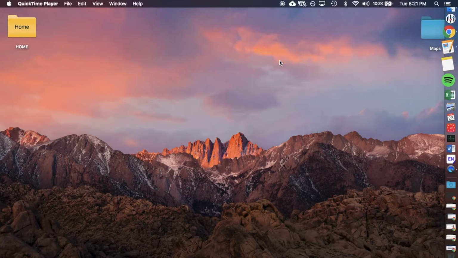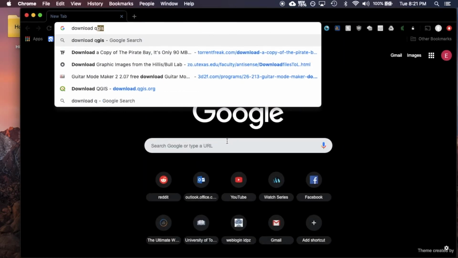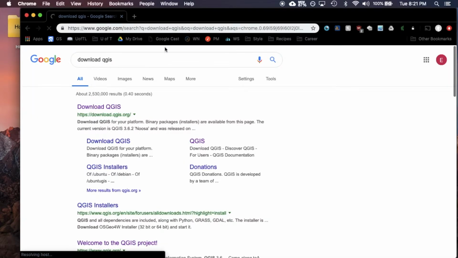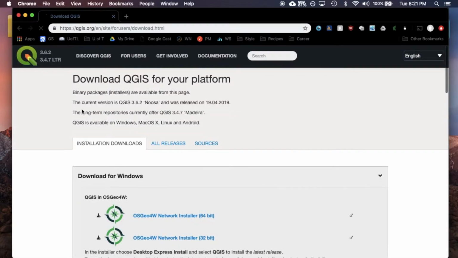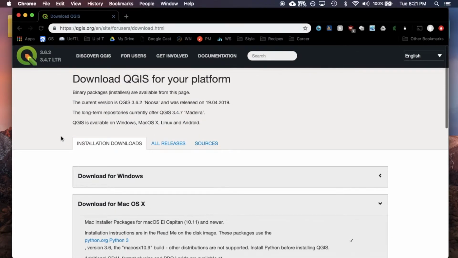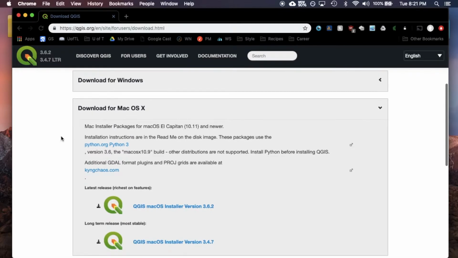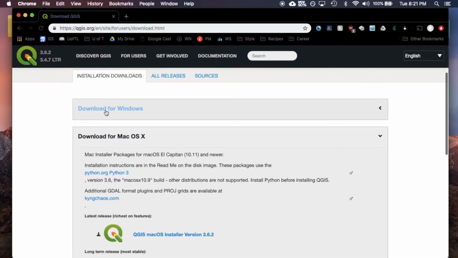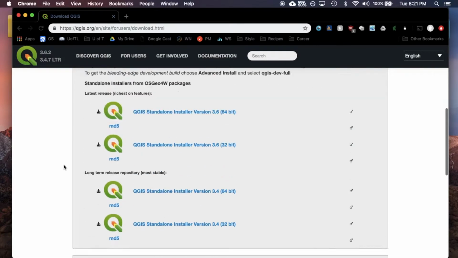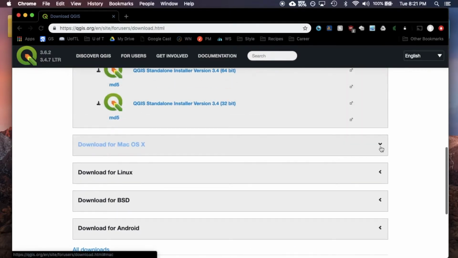So we're going to start by heading to the QGIS website. Now, I'm not sure if you have a Mac or a PC, but there's different versions depending on what you have. I have a Mac, so I'm just going to be demonstrating the Mac version. But as you can see here, the Windows is available. I'm just going to head to the Mac.